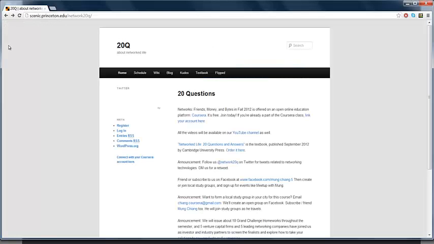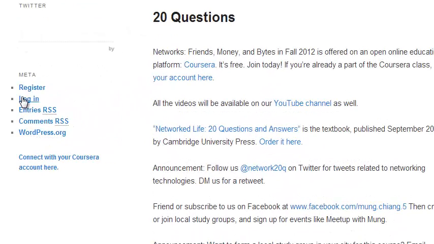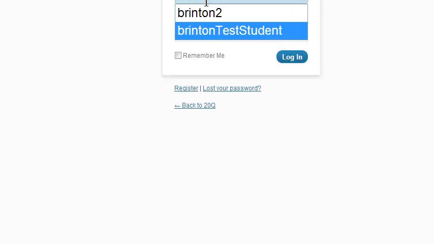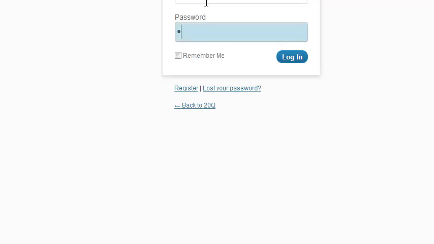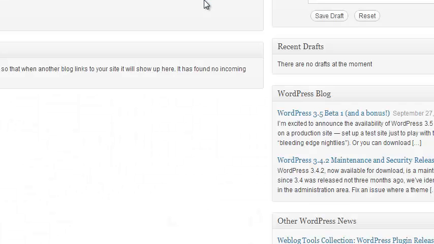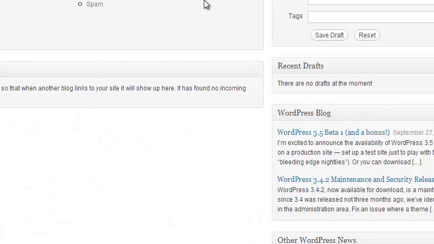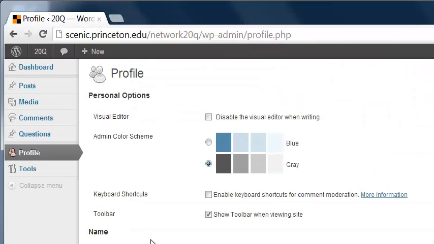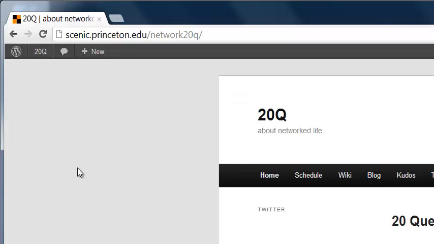Once I've done that, I'm going to want to take a look at this meta bar down here, and I can then log in using this icon right here. I've created a test account for this, just Princeton Test Student. You can enter whatever your username and password are here, and then you can log in, and that'll bring you to this dashboard where you have a couple different features. You could edit your profile if you'd like, but for now I'm just going to show you if we go back to the 20Q main site.